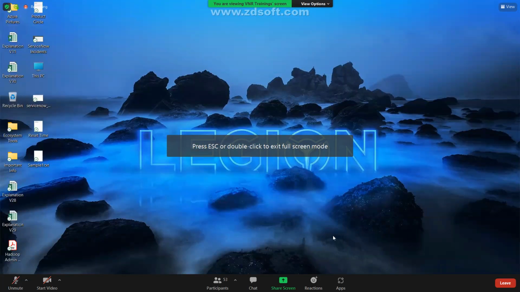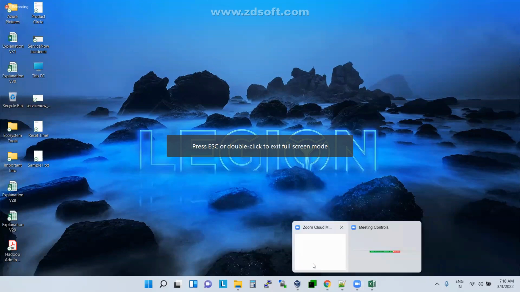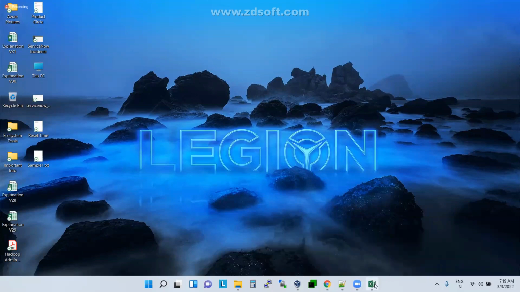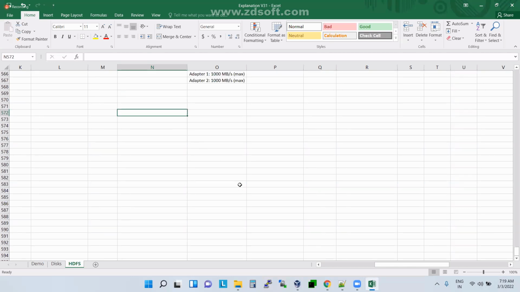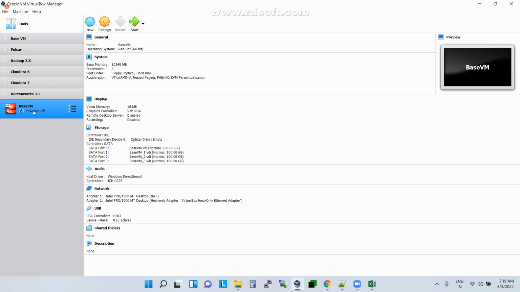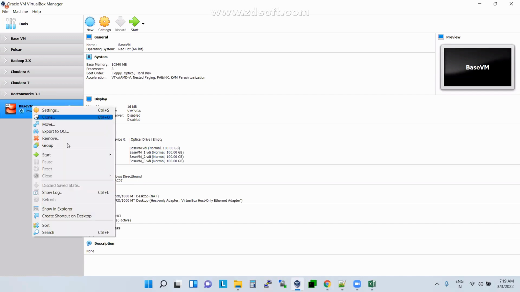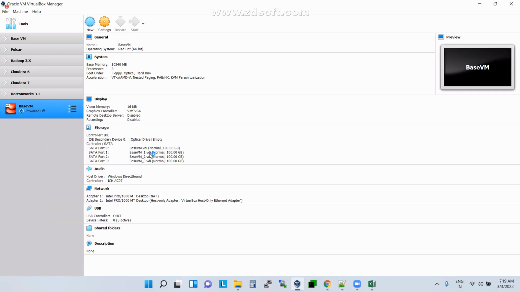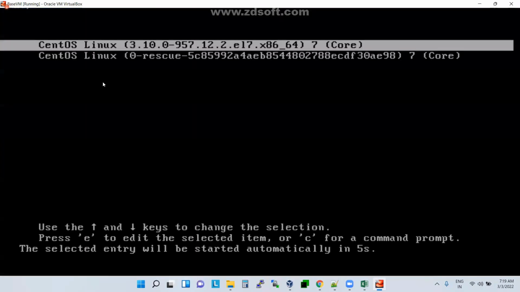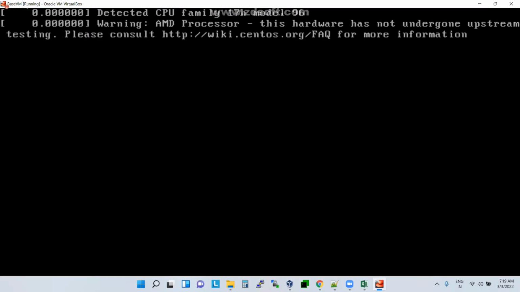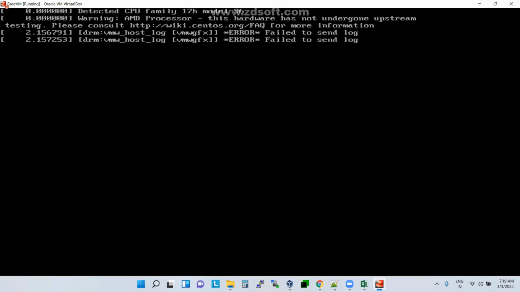Yesterday we started the virtual machine, right? This is the base machine which we created, and at the end we installed the OS also. Now I'm going to start this base machine. You can put any name, guys, it's not only base machine. You can put any name. So this is how it's starting.